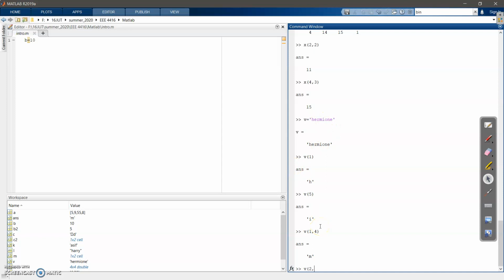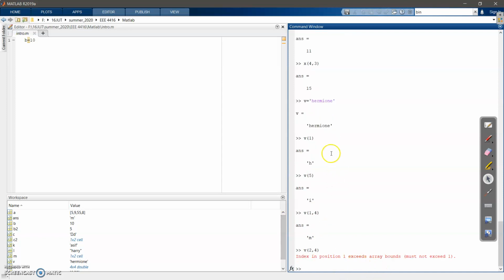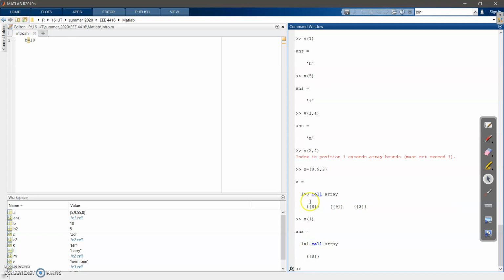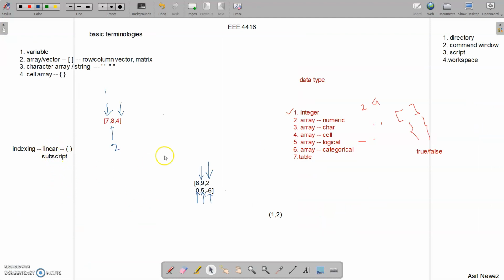But if I try v of 2 comma 4, then I get an error because this is a one-dimensional array. There is no second row. So always you have to understand the dimension as well. Any kind of array I can access this way. If I define a cell array like this, for example 8 comma 9 comma 3, and then I use x of 1, I get this 8. So for any type of array, I can use this linear indexing or subscript to access a particular element in that array. I hope it is clear, and this is very important because indexing will be very useful later on. You will see when it comes to problem solving, indexing is actually the most useful, I would say.